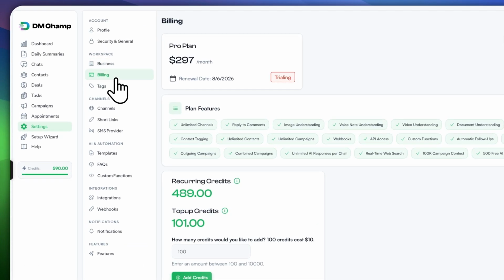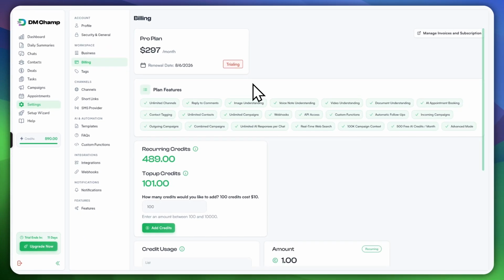And then we have the billing, so this is where you can see the plan that you have and the renewal date on when it will charge again. And then the plan features, you can also see here, how many credits you have, and you can also add credits here if you ever run out.